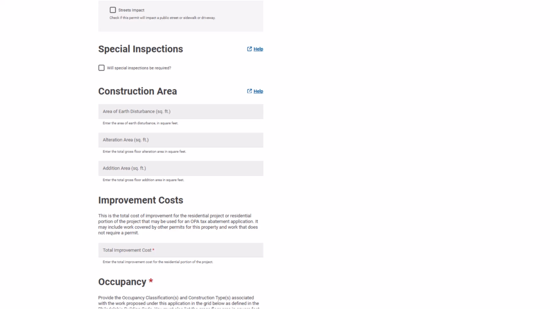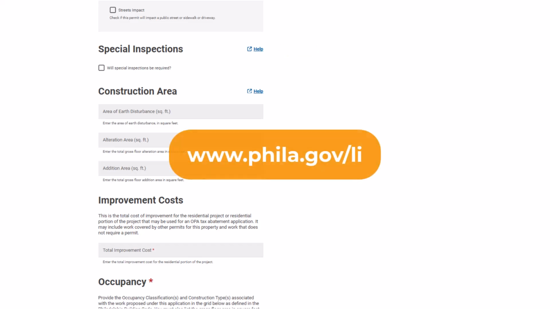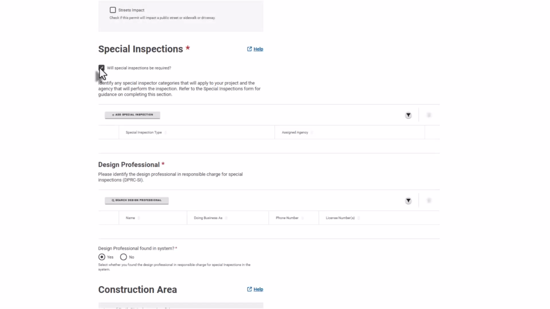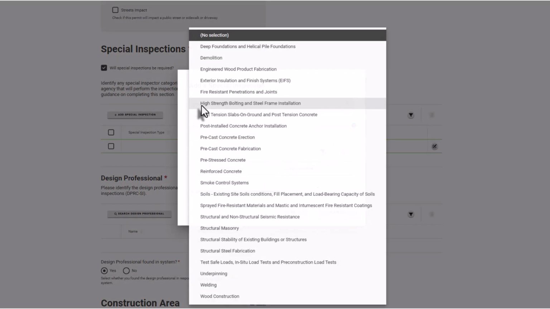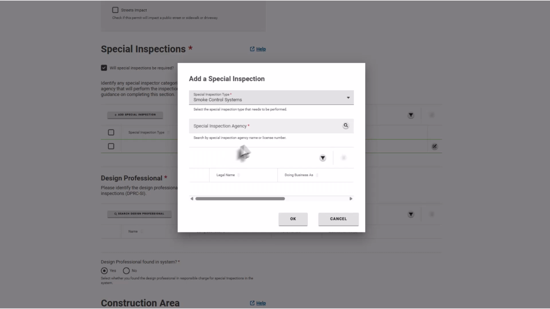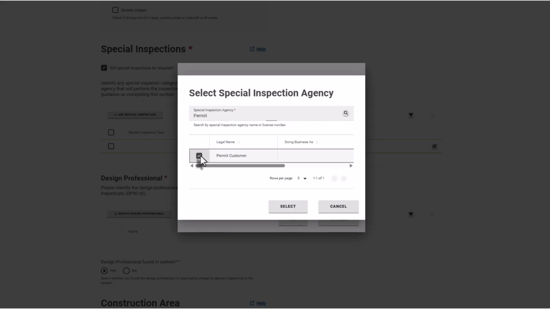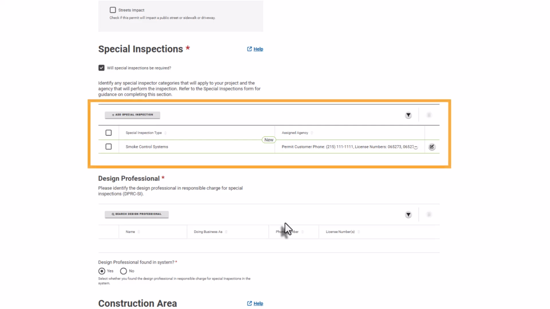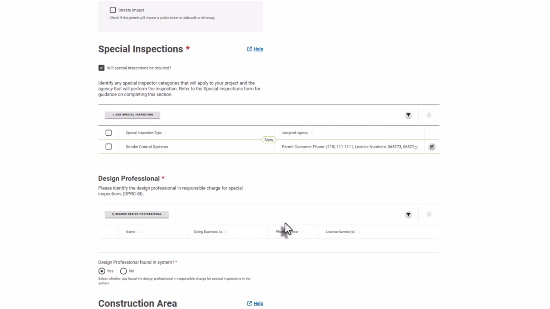The requirement for special inspections is determined by the building code. To find out whether this applies to your project, refer to the Help icon or visit the website at phila.gov/li. If you check this box, the Special Inspection section will appear. Clicking the Add Special Inspection button allows you to select the type of inspection and to search for the assigned special inspection agency. Clicking OK will display the selected inspection and agency in the table below. Repeat this process for each type of special inspection required for the permit.